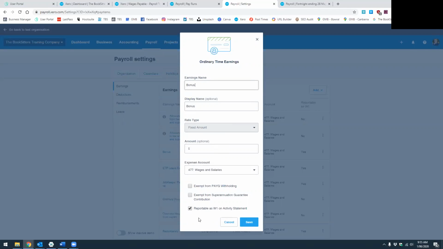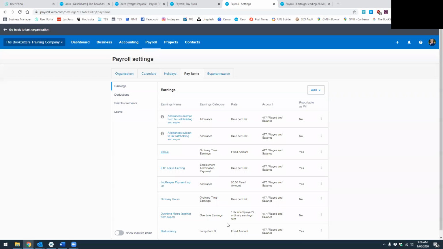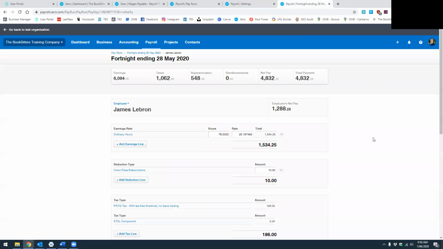The other thing that often is done incorrectly, it's not exempt from super. So a bonus does accrue superannuation, and it also should be taxed, which means that if you want your staff member to earn a $500 bonus after tax, then you'll need to enter the amount above $500 to account for PAYG. The second step is within the fortnightly payroll, and here's a sample we have here.